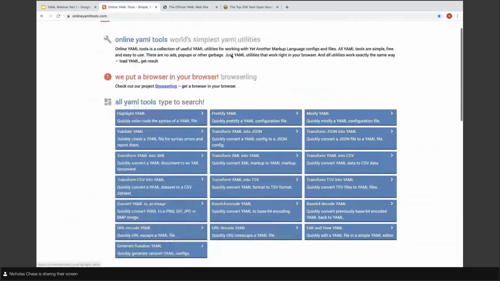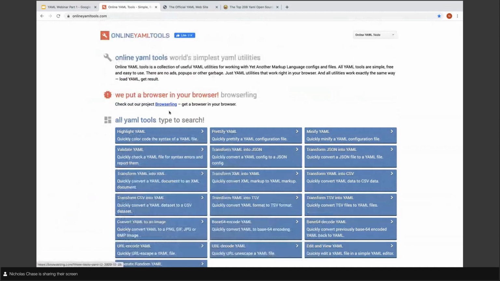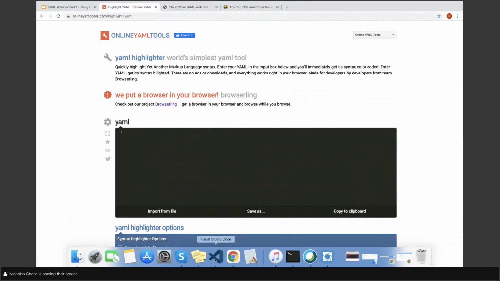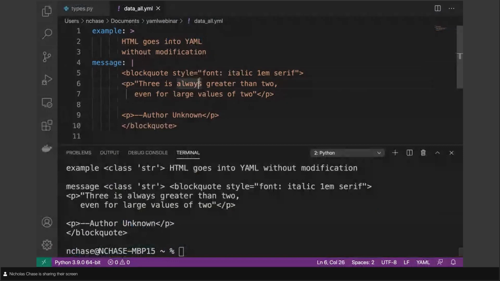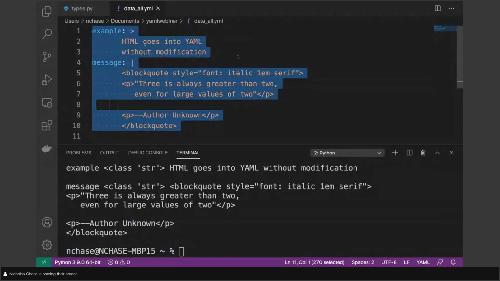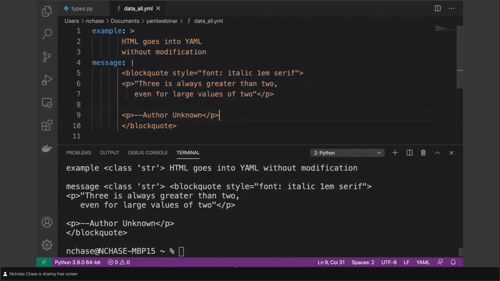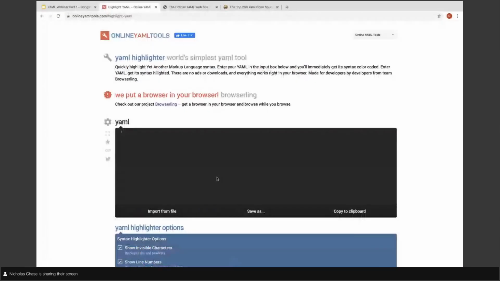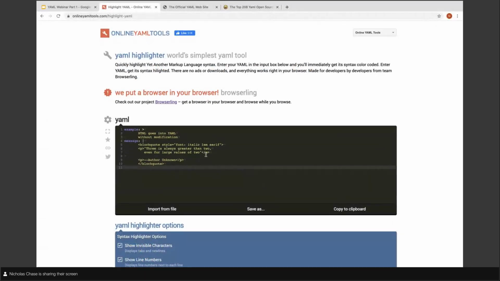So for example, this is great because this is a whole collection, onlineYAMLtools.com. By the way, I don't work for any of these. I'm not being compensated. They're just fun things that I have found. So for example, if I were to take my data here, obviously it's already color coded. For example, I use VS Code. VS Code already understands YAML because I have the YAML plugin. So it does that for me. But if I didn't, I could take it in here and it would color code it for me.